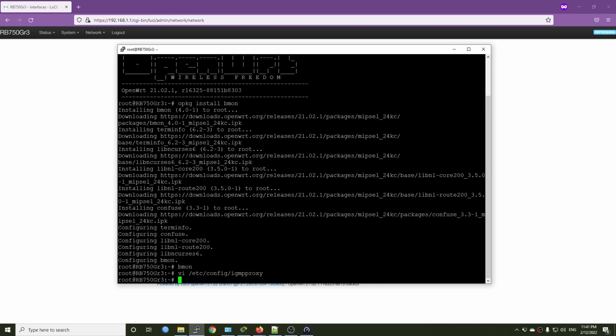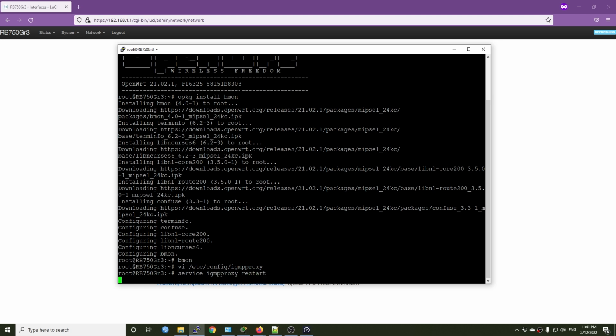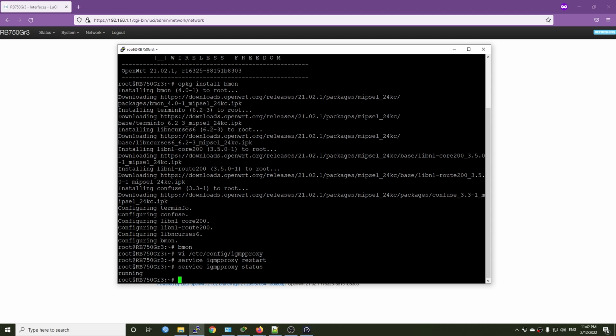Alright, so for now we can run service IGMP proxy restart and run this command to check the status, and yes, it is running.